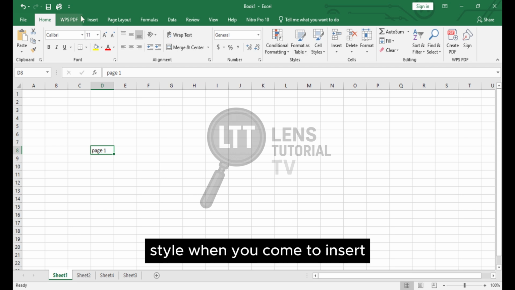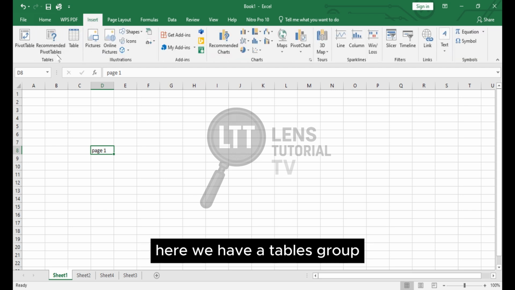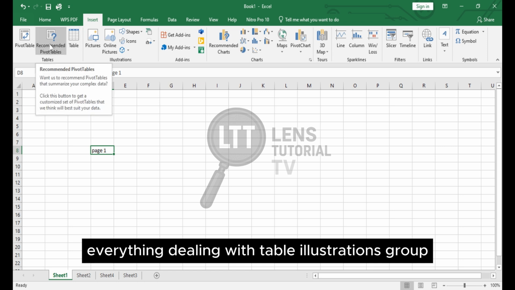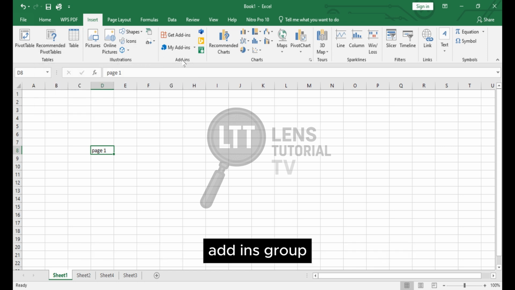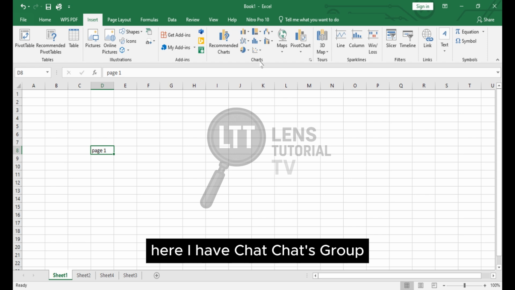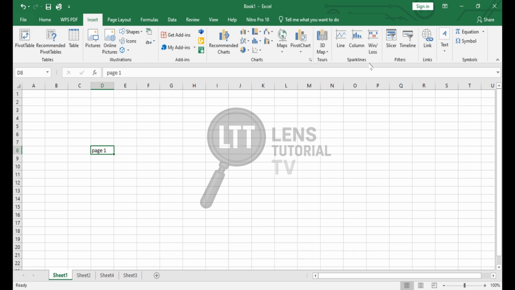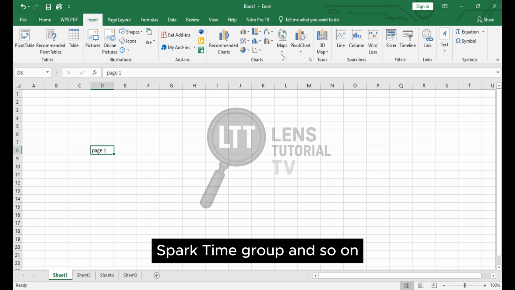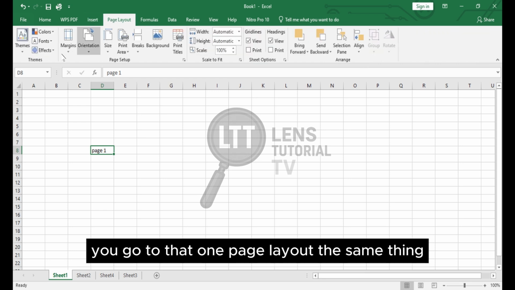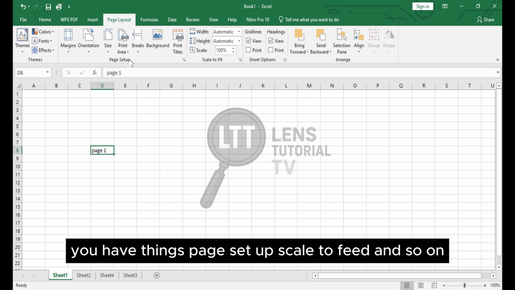Styles. When you come to Insert, here we have a tables group, everything dealing with tables. Illustrations group, add-ins group. Here I have charts group, tours group, sparklines group, and so on. You go to Page Layout, the same thing. You have themes, page setup, scale to fit, and so on.